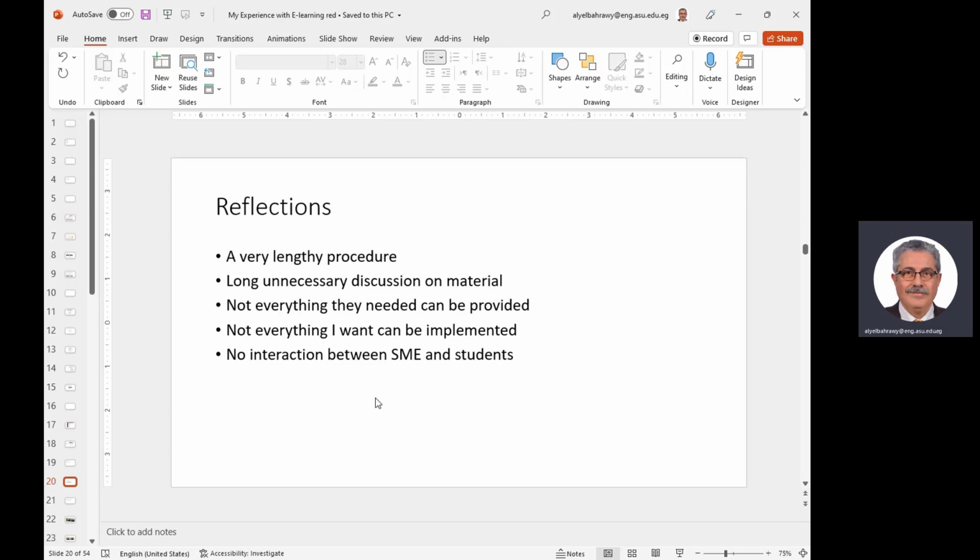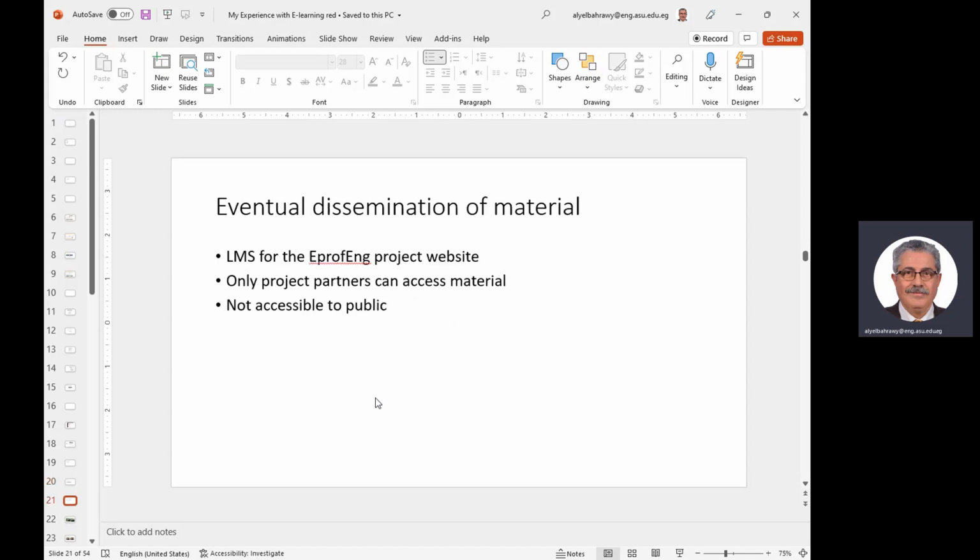Why? Because the software they're using has certain limitations. It can do some things and it can't do other things. In this particular application, there is no interaction between the SME and the students, and this is the basic concept of this type of e-module. The students will not see the subject matter expert. Therefore, this is the reason why we have very lengthy details, so that the instructor does not communicate with the students.